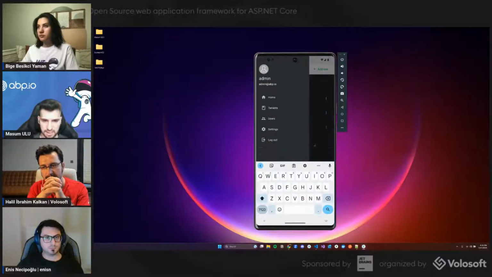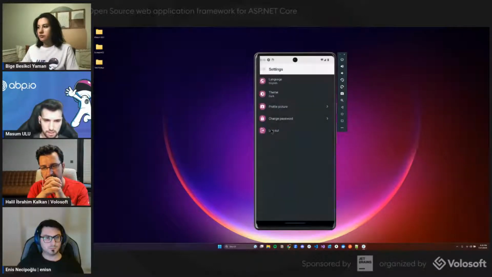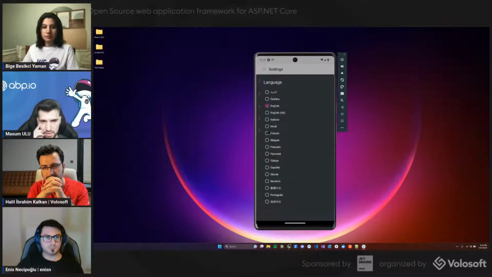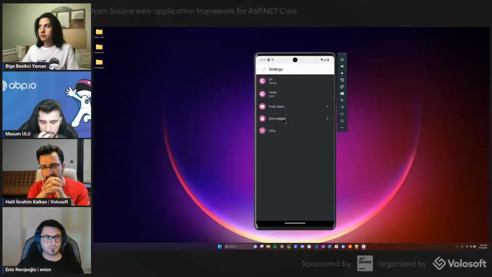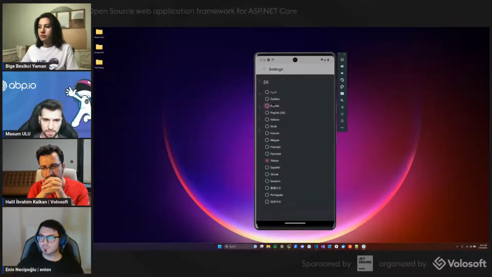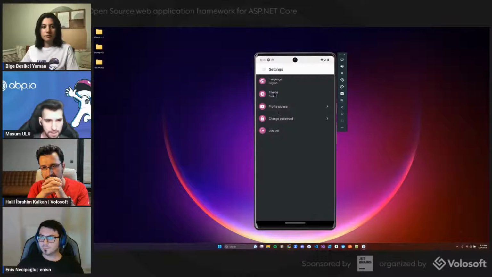The last one is the settings page. We can go to the settings page with the menu. Here we have a few setting options. First one is the language. We can see the languages from the backend. This list comes from the application configuration endpoint, and we can change the language here.